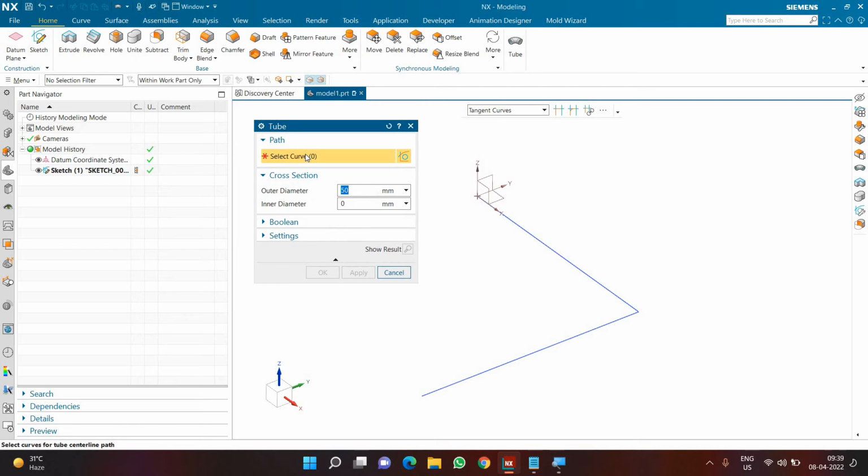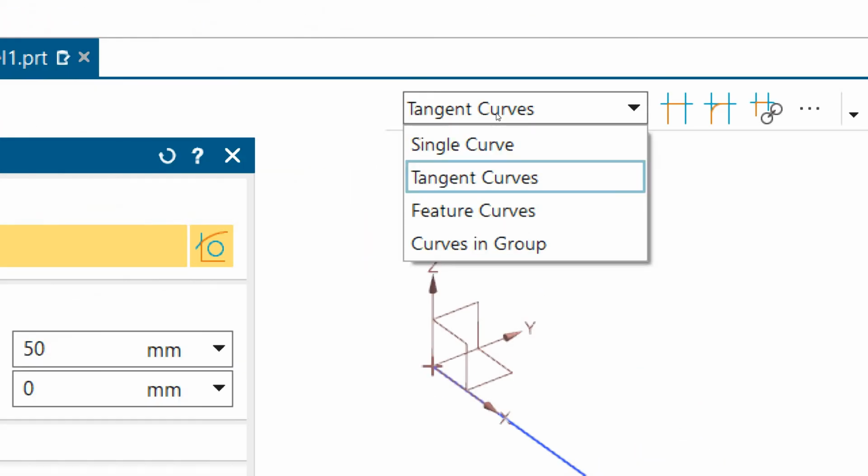Now, the easiest way of selecting this kind of curve is by using the connected curve selection technique, or connected curve rule. So inside the curve rule, we should change this tangent curve condition to a connected curve condition. Let us try doing that. Now here I can notice one thing: inside this command, there is no curve rule called connected curve. There are only 2 or 3 conditions: single curve, tangent curve, feature curve, and curve in group. There is no option for connected curve.